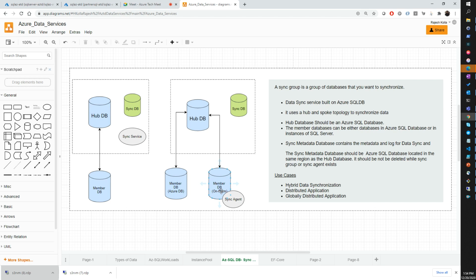Both will win. So that option we need to choose while creating the sync group. To override which one is correct, we need to choose the particular hub win or data member win. That type of option is there in the sync group.